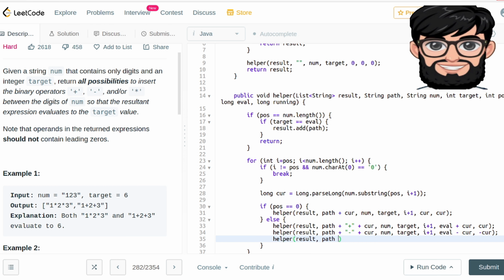For that we're gonna say path plus multiplication plus current, num doesn't change, target doesn't change, I plus 1. This time the evaluated is, because there are two operands, we are removing the previous one, evaluated minus running, and then we're gonna be adding the running multiplication with the current. And similarly this one, the current is gonna get multiplied with the running one.